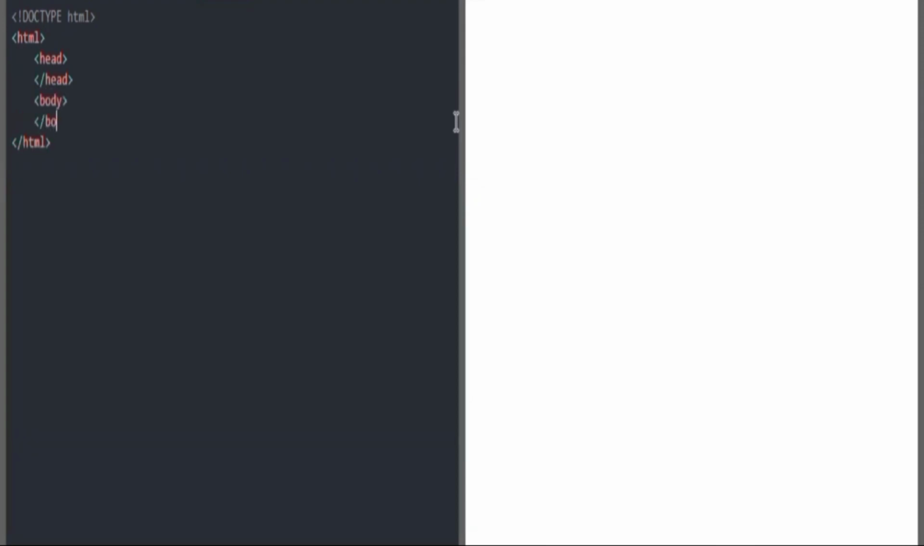I'll give a space here in order to avoid confusion. Inside this head tag I'll give it a title called HTML layout, followed by the end of the title.